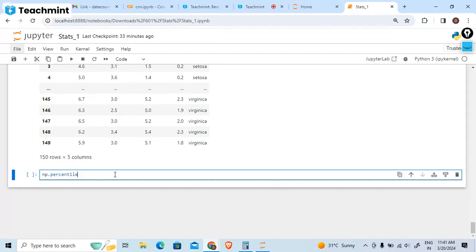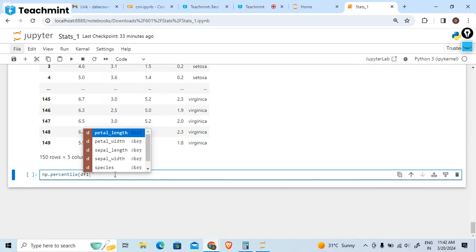Percentile of, first of all I have to define my column name, df1 of, let us say, sepal length, this column. And from this column I want to get who is available at the 25 percentile and who is available at the 75 percentile. So I need two values, right?